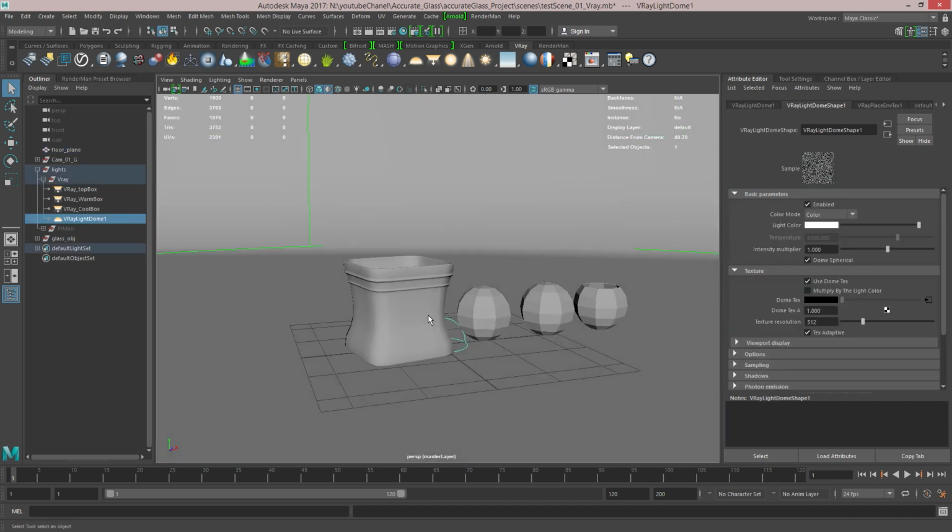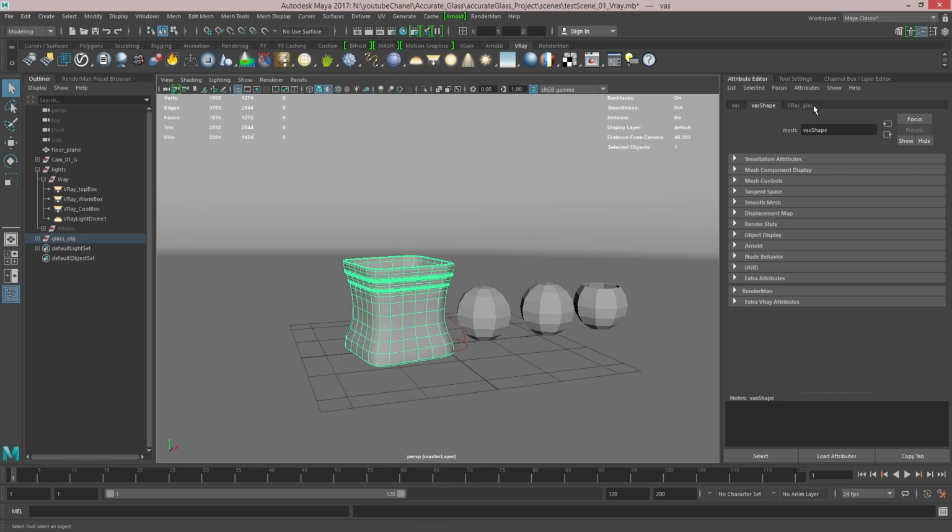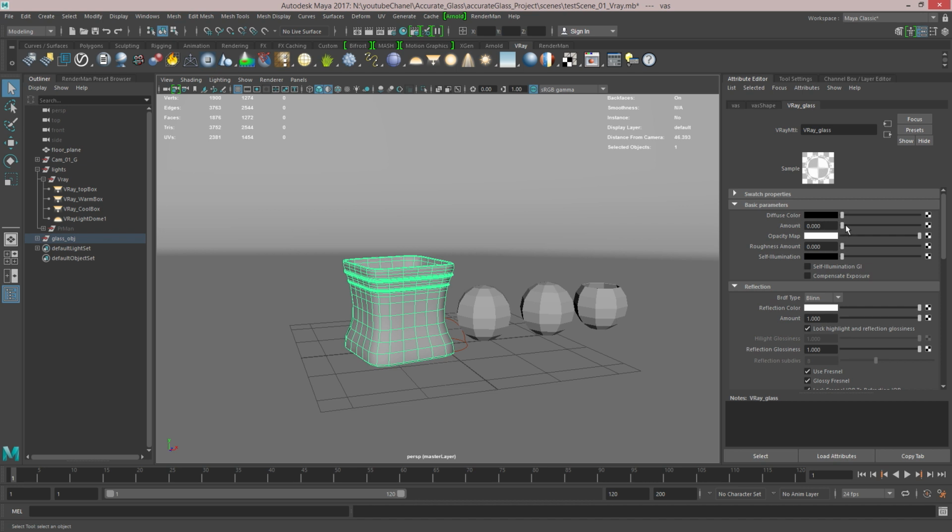Let's create the glass material. Select the object, right click, assign new material, go to V-Ray material. In the V-Ray material, turn the diffuse color to black and the diffuse amount to 0. Change the BRDF type to blend, reflection all the way up and amount all the way up.